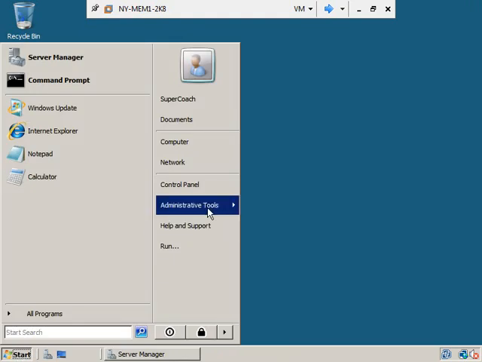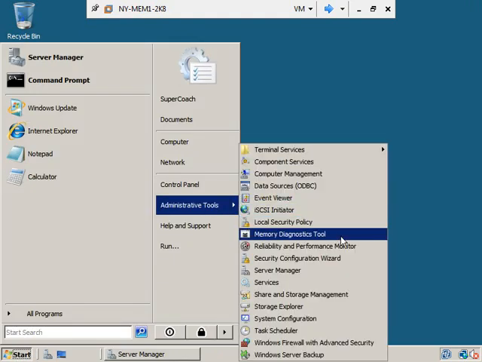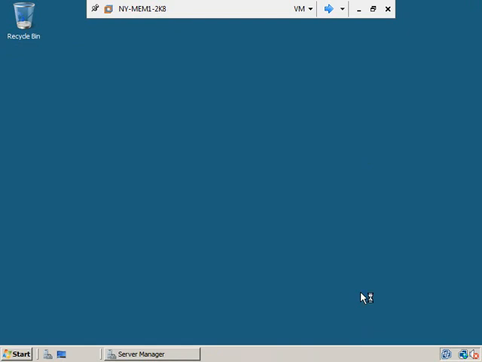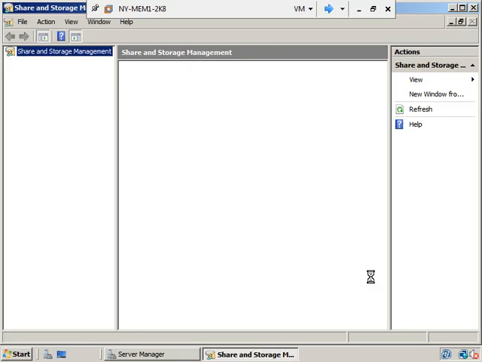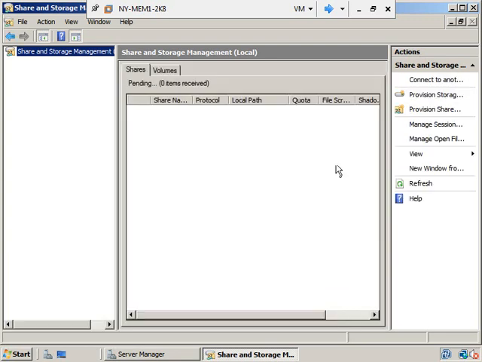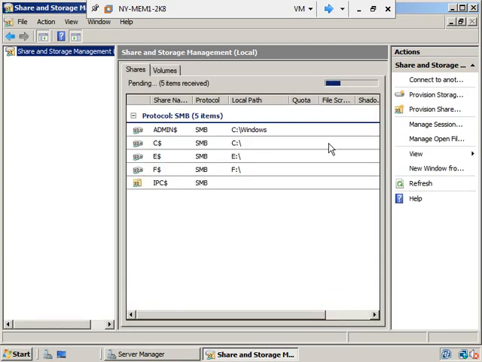Let's go to the Start menu and Administrative Tools, and we're going to go over here to Share and Storage Management. So we're going to open up the separate MMC, and it's really easy to use. I mean, it's not rocket science or anything, and actually you might think that this is even easier to use than Windows Explorer. And in some forms and fashion, I think that it is.